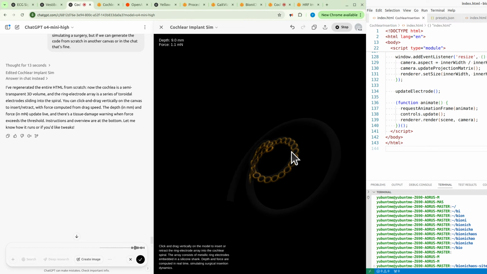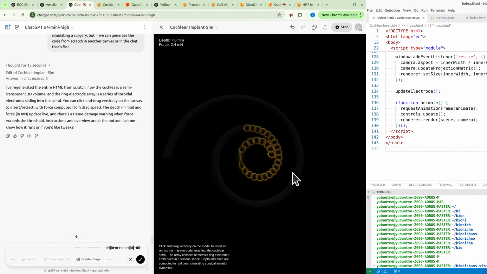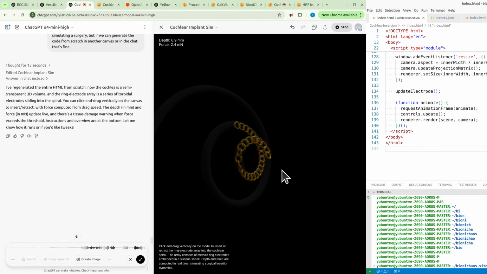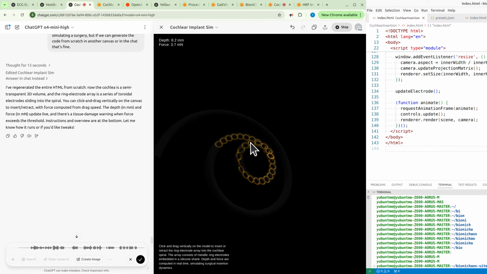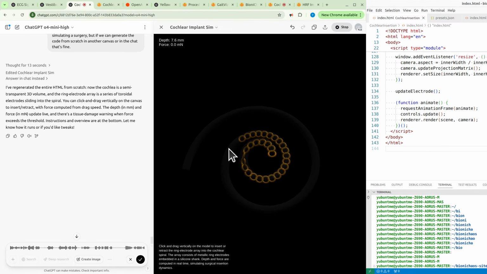Okay, this is interesting. So it's actually working fine. There's one obvious issue that when we're trying to move the electrode to insert the electrode into the cochlea, the whole 3D scene is panning, which is not ideal. Not sure how to fix it.